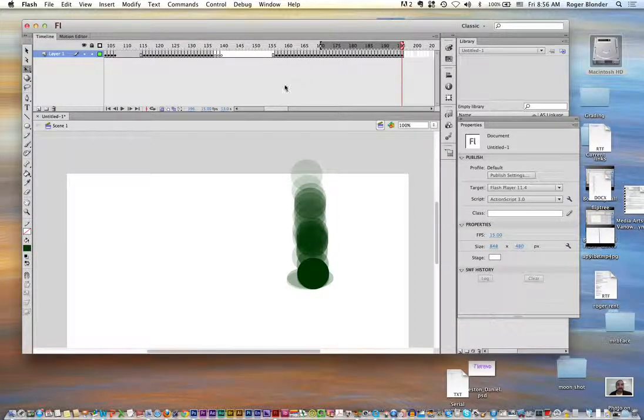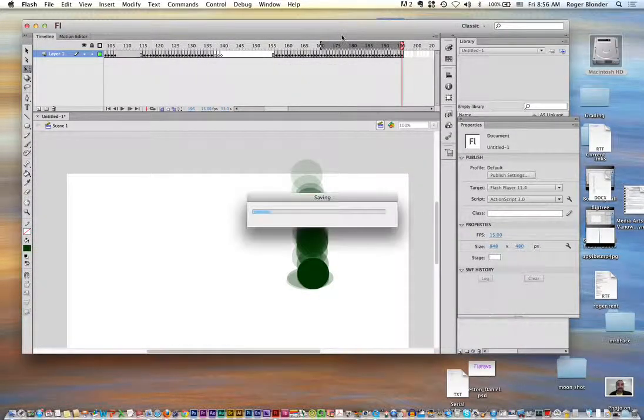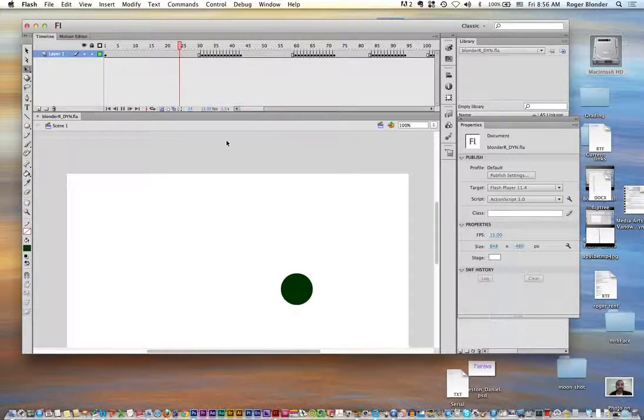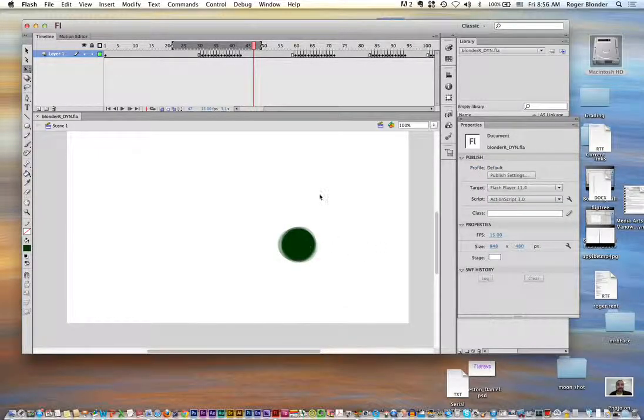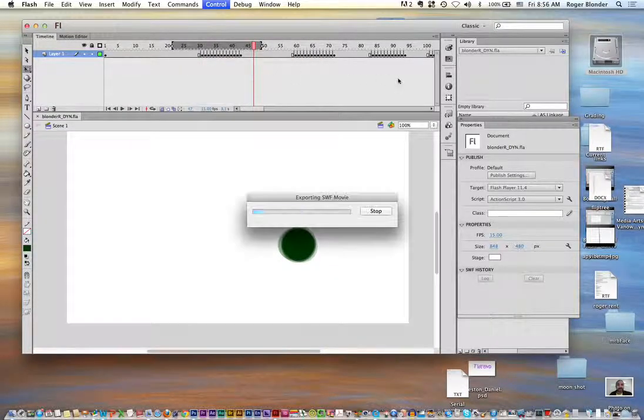Okay, so I'm going to play what I just did. So I did 190 frames right here, and I'm going to save it. This is going to be called Blonder R underscore DYN, dynamic motion. That's what this is called. I'll just save mine on my desktop, and I'm going to click off of everything. Actually, instead of hitting return, since these are showing selected, I'm going to go Control Test Scene, and then we'll watch it.